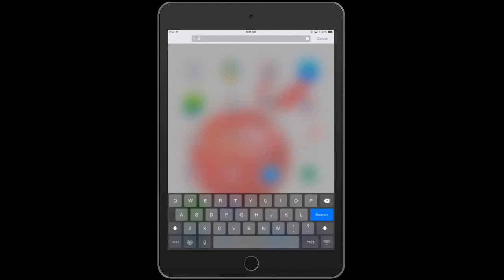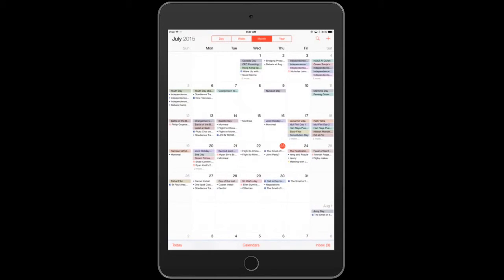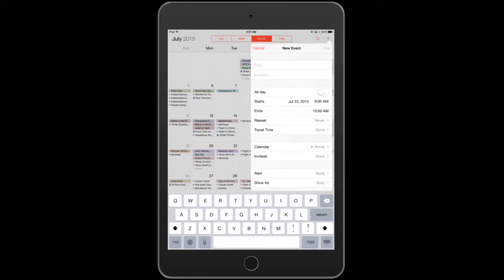The Calendar app is available on your iPad. If you just do a search for Cal, it shows up. Here's my example calendar from the summer. To add an event, you click on the plus sign and you can add any event you want.